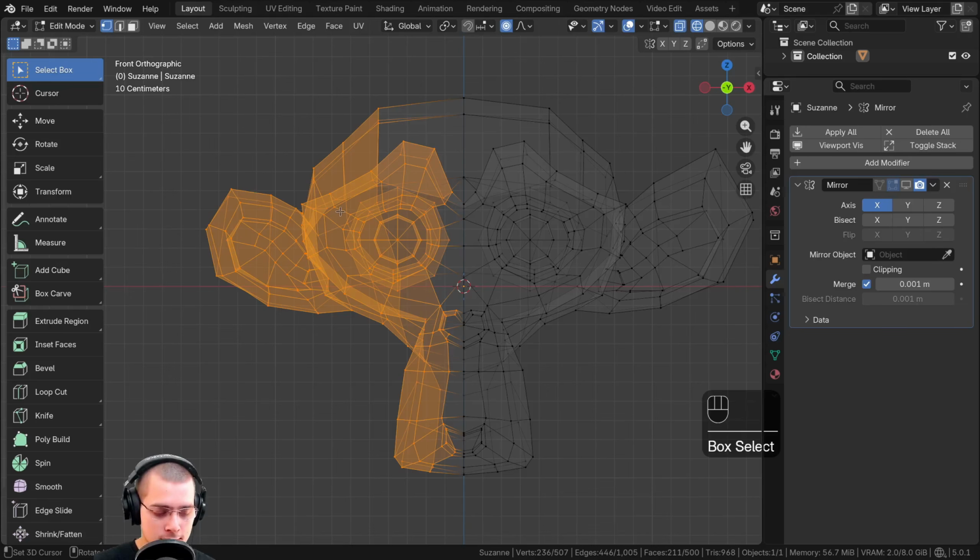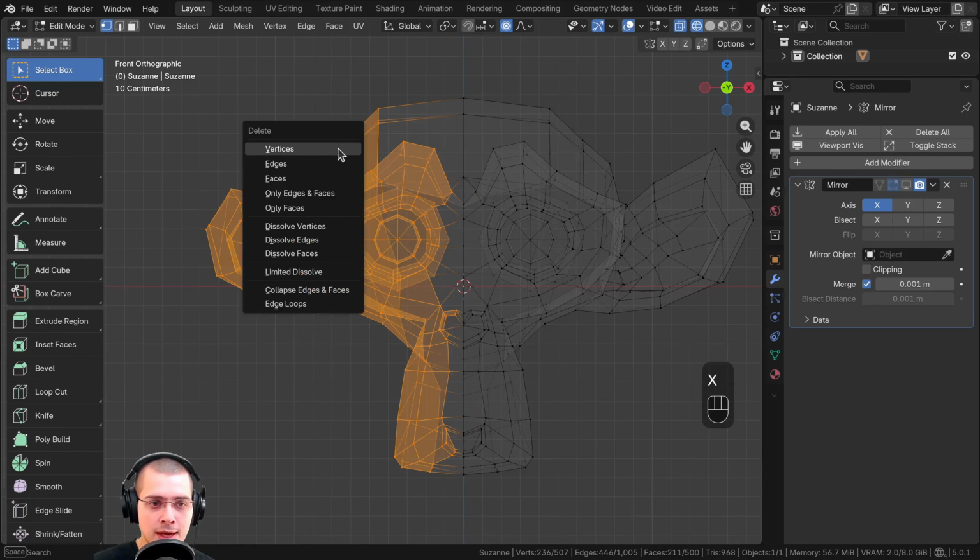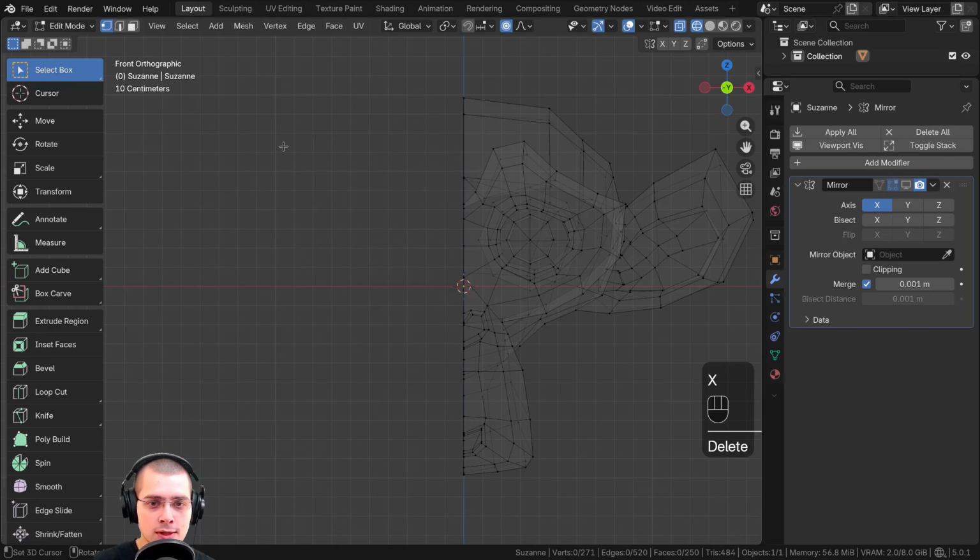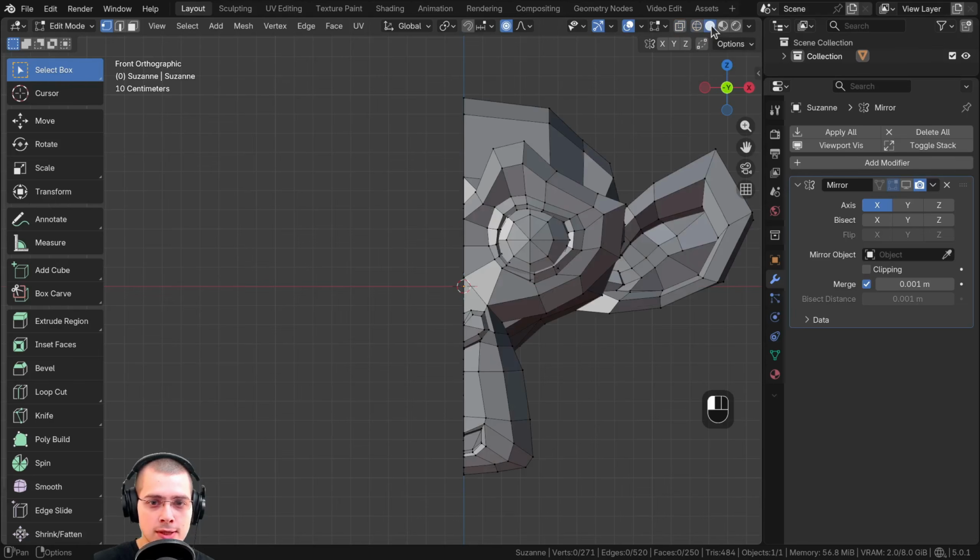So now I want to delete this. So you can hit X or delete. I'm going to hit X, and then we can delete the vertices. So now I can click back here to go to the solid view.